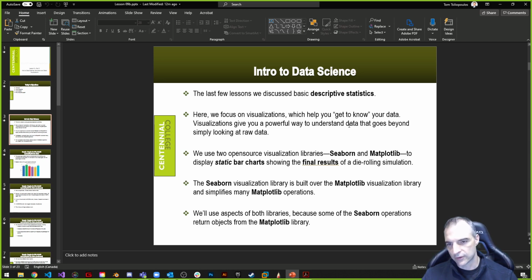We want to look at all those descriptive statistics and get some information back. It gives us information about where things are, and the great thing is we want to be able to plot those things and visualize them, because seeing numbers doesn't really tell a story, but actually seeing the graph really sells it to people. So we're going to use two open source visualization libraries, Seaborn and Matplotlib today, and display a static bar chart showing the final results of this die rolling simulation we're going to make. Something very, very simple.